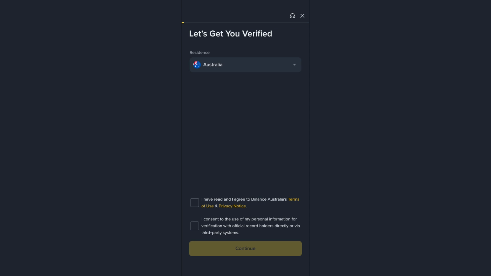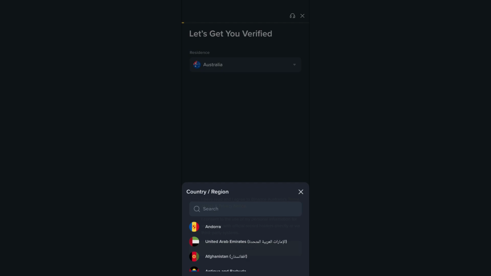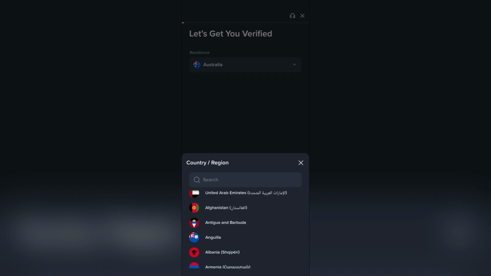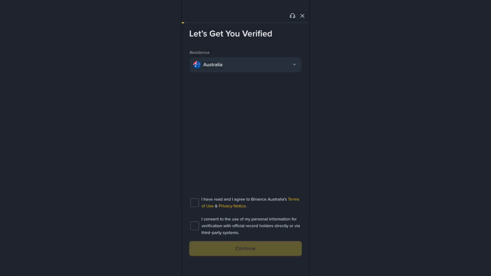Now from this page, you just simply need to select your residence country or region. From here, just simply select your country, and after selecting the residence region, you will get to see a bunch of options on this page depending on where you live. Just simply fill out whichever information this section asks after selecting the region. In my case, I have just these two boxes. Just simply check that and then continue.